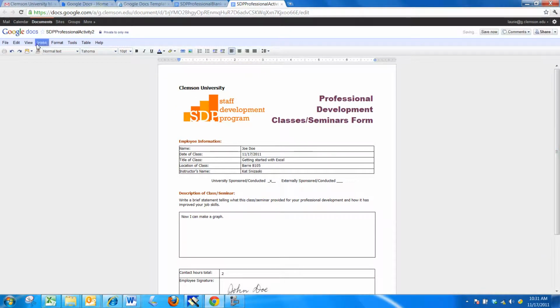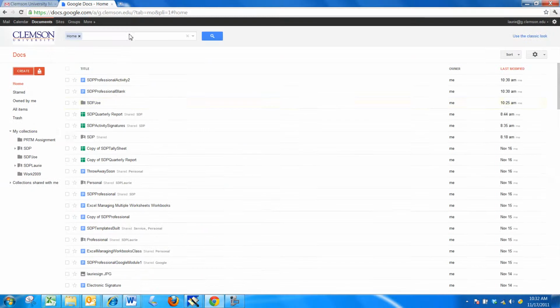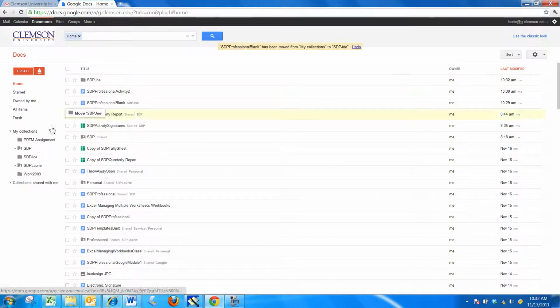You'll notice that it did say save now. It's now saved. So I'm finished with my first copy of this. Now I'm going to go ahead and close the 3 windows I've got. There are my 2 new forms: my blank one that I can bring up and make a copy, and my first activity. Now I did create a collection for this. It's called SDP Joe, so I'm going to drag that down there and drag that down there.